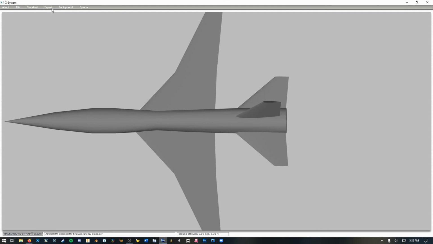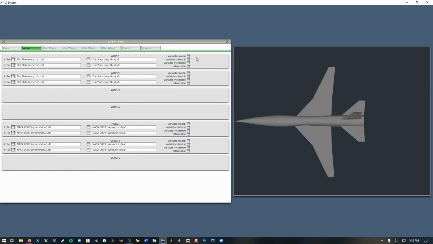So now the other interesting and potentially useful thing you can do to your wings is you can give them special properties. So you may have noticed that there are these four checkboxes right here. So these allow you to make your wings move in ways they ordinarily wouldn't. This is called variable geometry. Now the most common example of variable geometry that you'll find on most aircraft is a variable dihedral.